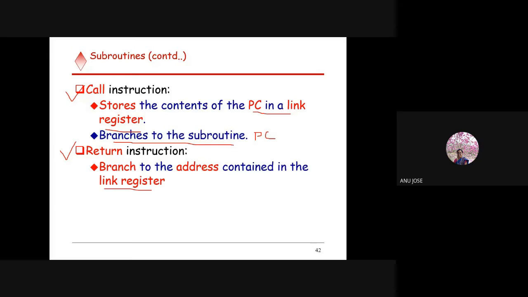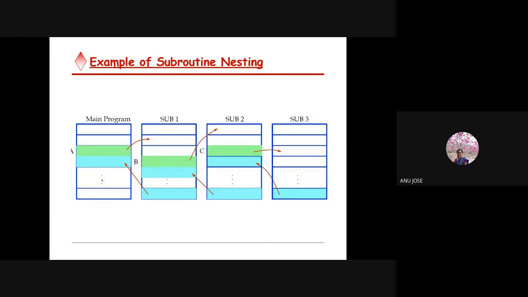The link register already contains the previous program counter value, so the program counter will be loaded with whatever value is in the link register. If you understood from the example, I think you got it. So this is all about the subroutine process. Other than that, look at this, which was with respect to a single program call. There you have only one main program, and from that you are just calling a subroutine.